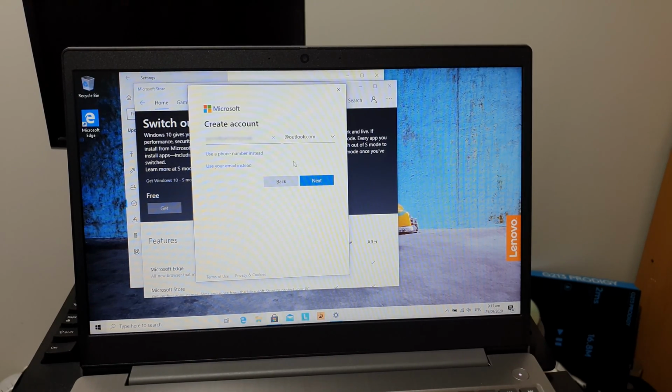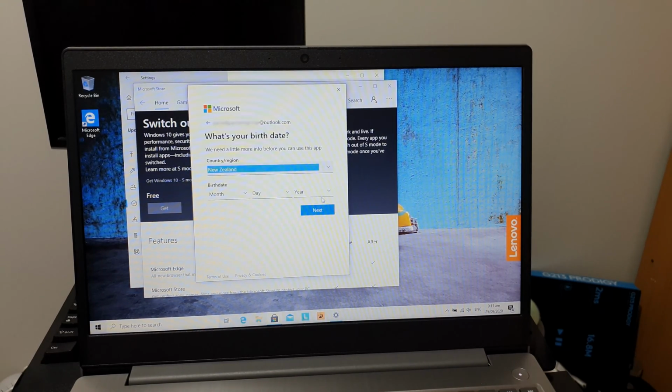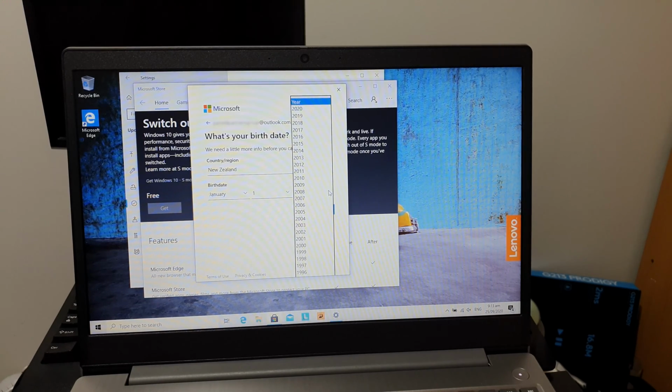So type in a name. You will be prompted if it's already in use. Create a password. Untick that. Give yourself a first name and a last name. Click Next. Fill in your date of birth. I just chose anything. Apparently, I'm less than a year old, according to this. But hey, Microsoft doesn't do any checks.